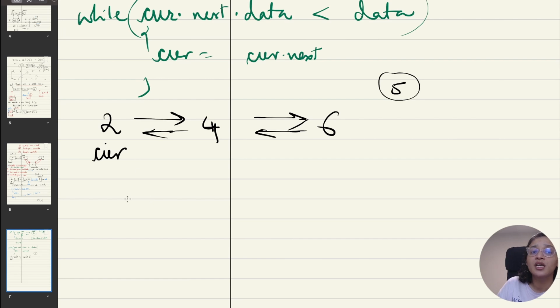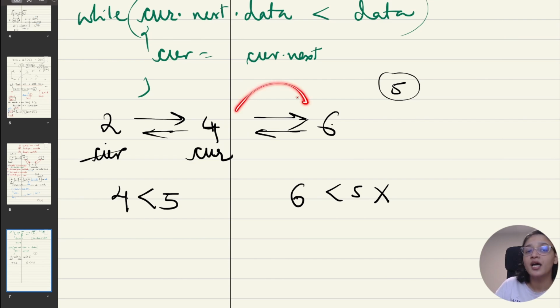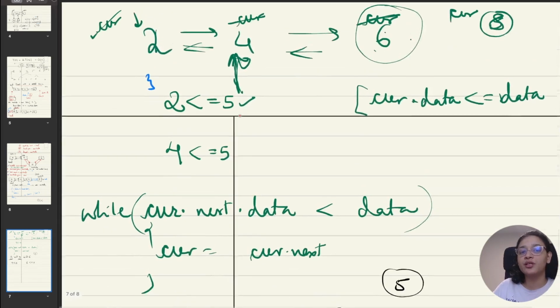So how we're going to do that is current.next.data is nothing but 4, right? So is 4 less than 5? Yes, it's the case. Can I move ahead? Yes. Okay, what about this? When you're standing here, what is the next data? 6. So is 6 less than 5? No. That means you should not hop, right?